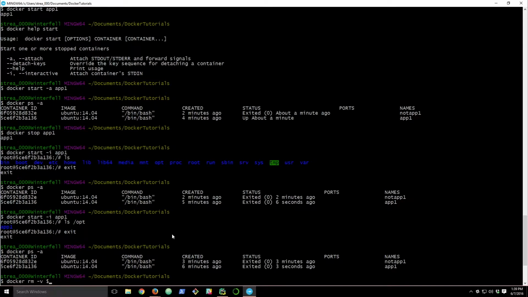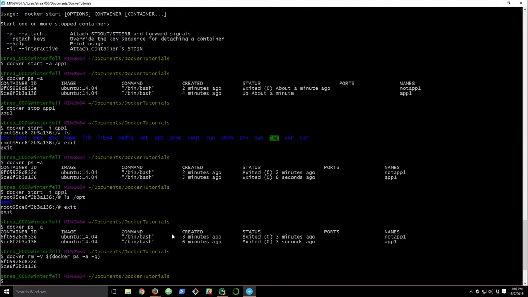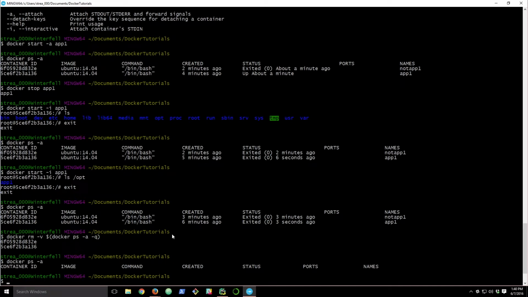and then use this command, docker ps -q, which returns only the container IDs. So that's an easy way to iterate through and delete all of the Docker containers. If I run docker ps -a now, I get nothing, so I've got no containers sitting on my system.